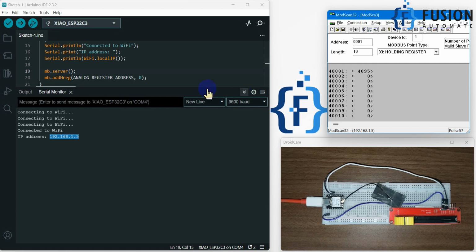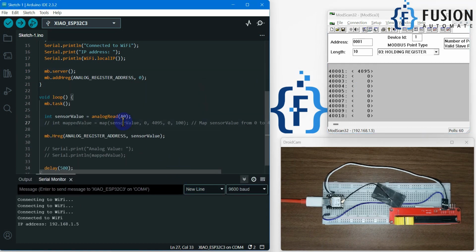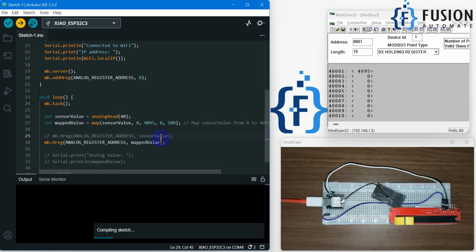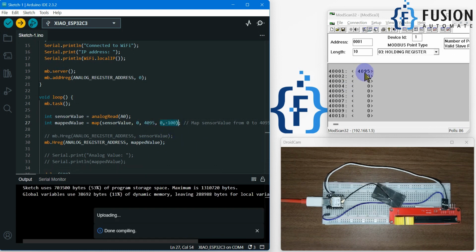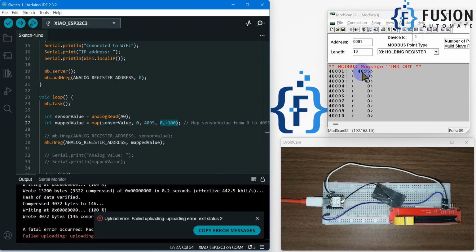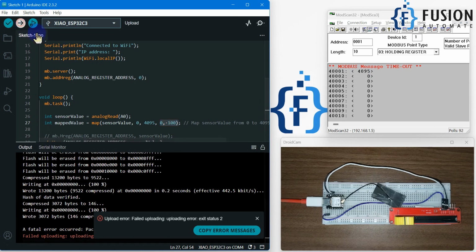Okay, now if I want to map my data, then what I have to do is copy paste this, and here I have to use the map value. Okay, we'll save it and we will upload it. So 0 to 4095 is converting to 0 to 100. Okay, so right now you can see 4095. Whenever it reaches 4095, it will convert it to 100. What happened? Let me upload again.